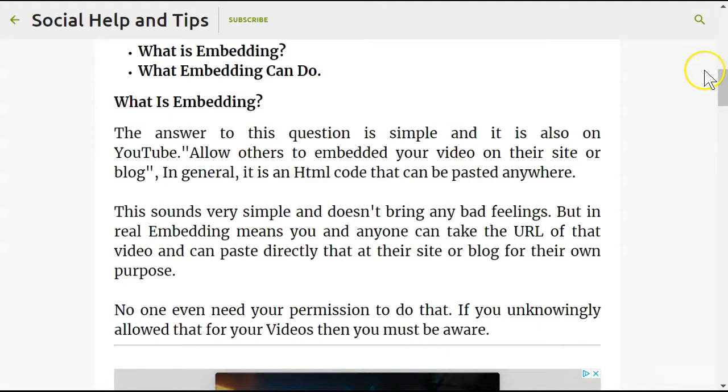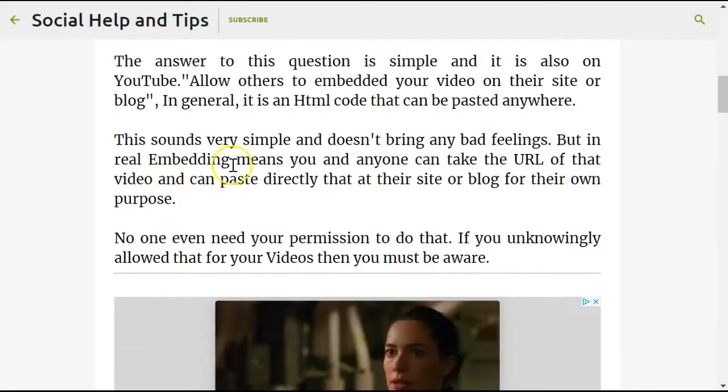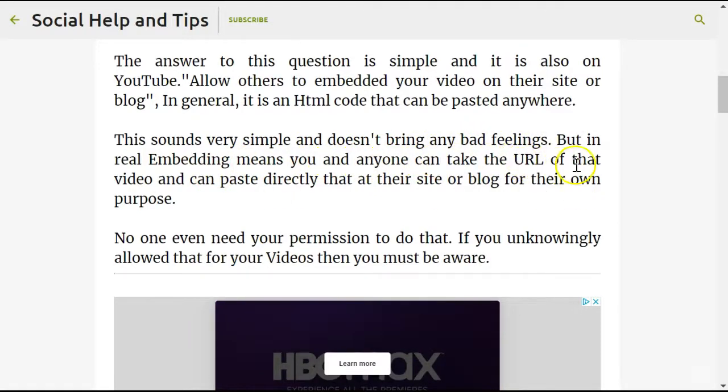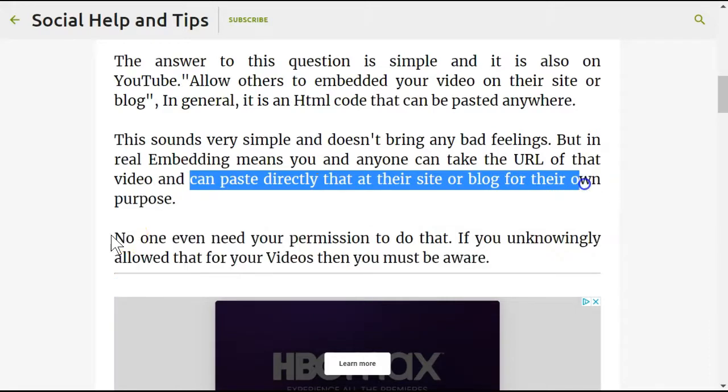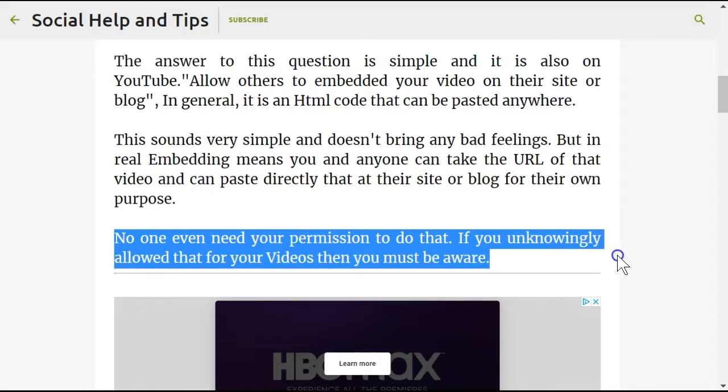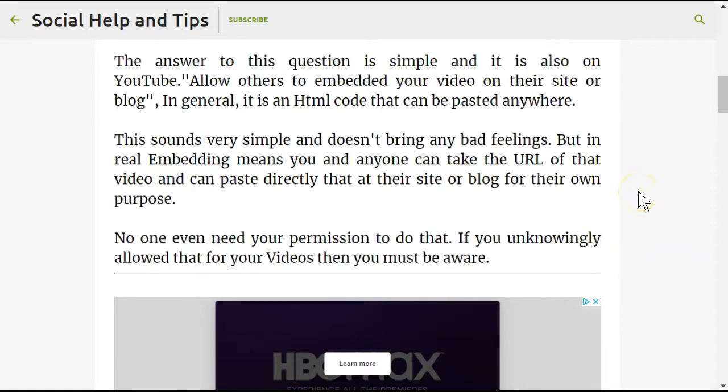So as a creator, I would say be mindful of allowing embedding if you don't want your video used somewhere else. What is embedding? I found an article on Socialhelpndtips, and it says that the answer to this question is simple, and it is also on YouTube. Allow others to embed your video on their site or blog. In general, it is an HTML code that can be pasted anywhere. This sounds very simple and doesn't bring any bad feelings, but in reality embedding means anyone can take the URL of that video and paste it directly at their site or blog for their own purpose. No one even needs your permission to do that, and if you knowingly allowed that for your videos, then you must be aware. So if you're uploading videos, just be mindful. So a best practice on this would be just to use your own videos or to make sure that the video you're using allows embedding.